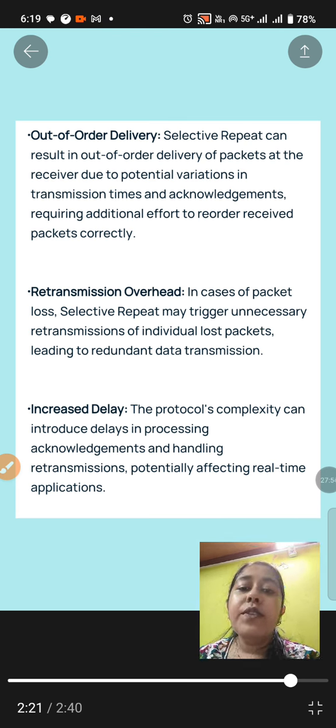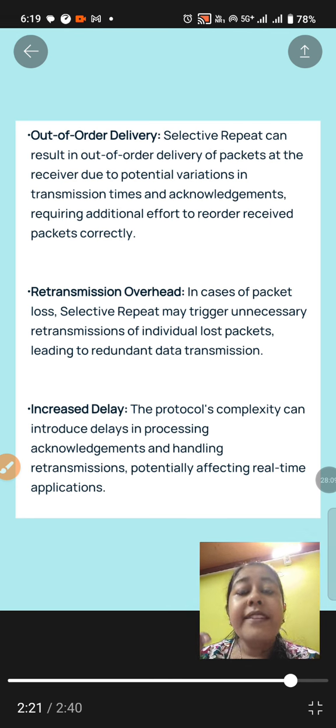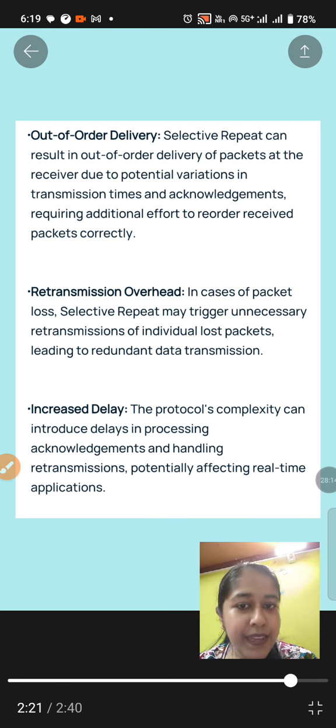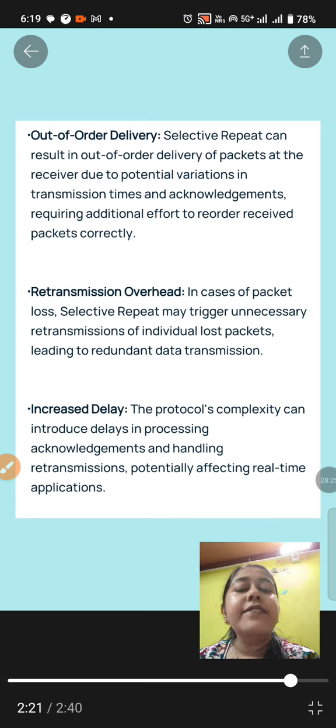Now retransmission overhead. In cases of packet loss, selective repeat may trigger unnecessary retransmissions of individual lost packets, leading to redundant data transmission. So here it can trigger some unnecessary packet retransmission, right? If this kind of retransmission of unnecessary individual packets is happening, then it will lead to some redundant data transmission also, right? So this is also the transmission overhead, the redundant data transmission that can happen in the case of selective repeat ARQ.